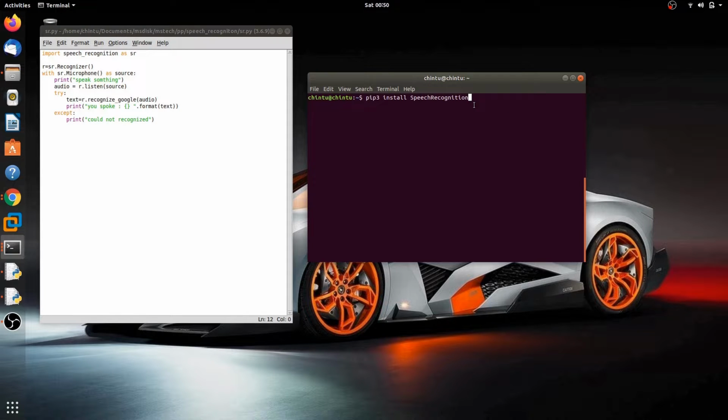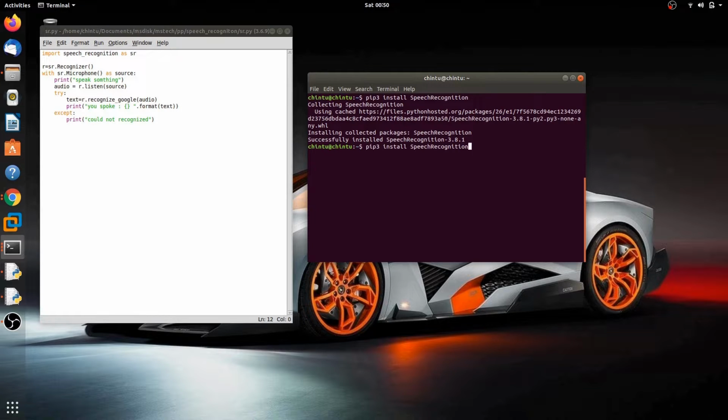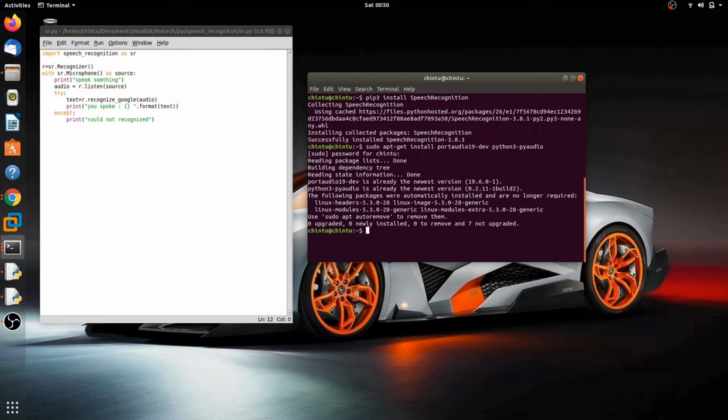Install speech recognition package and then run this command. Give your administrative password and then install PyAudio package.